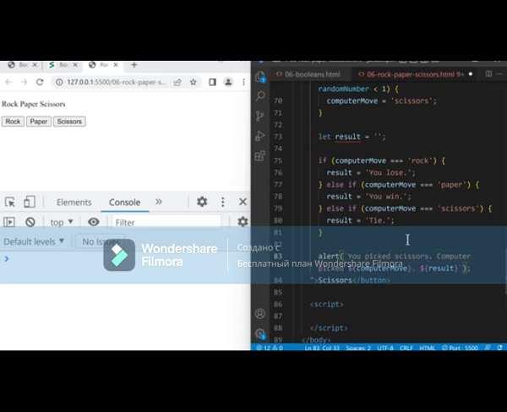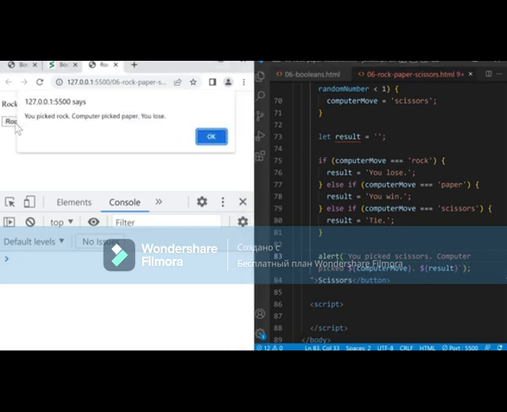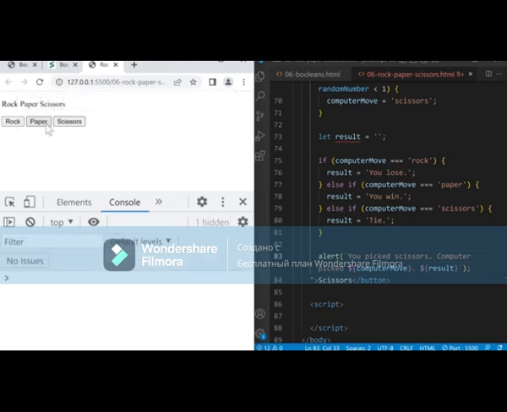Now if we save and try out our game, if we click rock, we're going to pick rock, the computer picks a random move, and it will show us the result here. Let's press OK and try paper. This also works correctly. Let's press OK and click scissors. And this also works correctly. And that's it. We just finished creating a simple version of this rock, paper, scissors game.